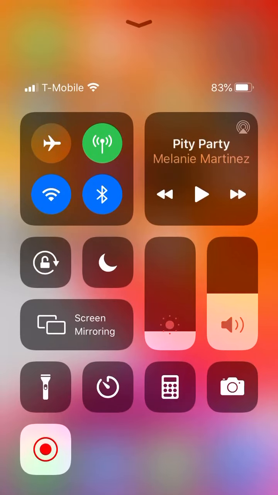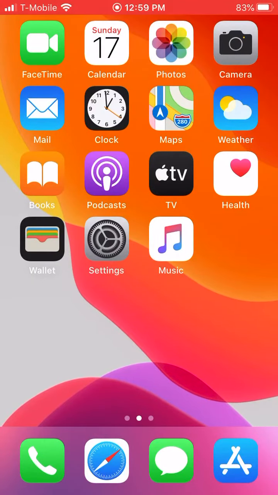Hi, it's me Vamp, and today I'll be showing you guys how to screen record using your iPhone or presumably iPad as well. It's actually fairly simple.